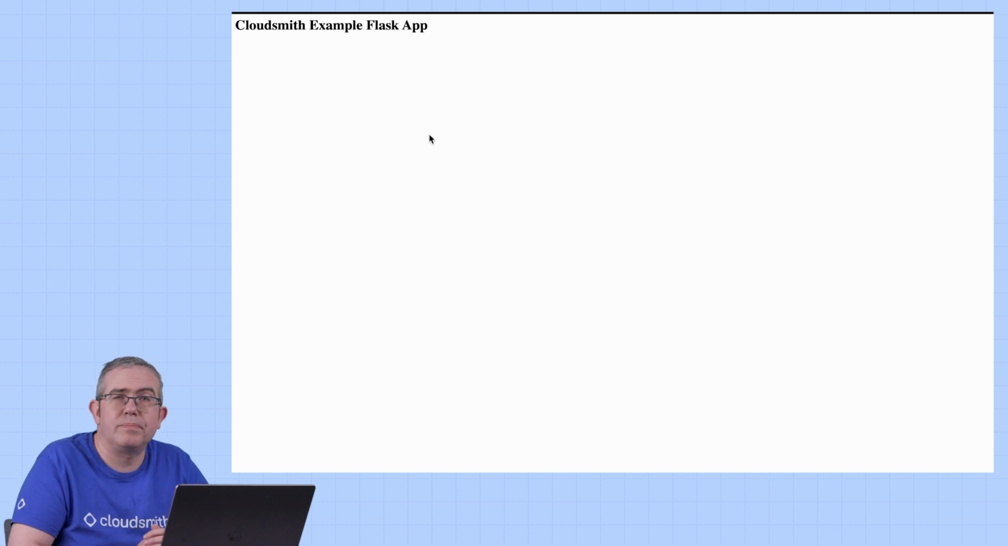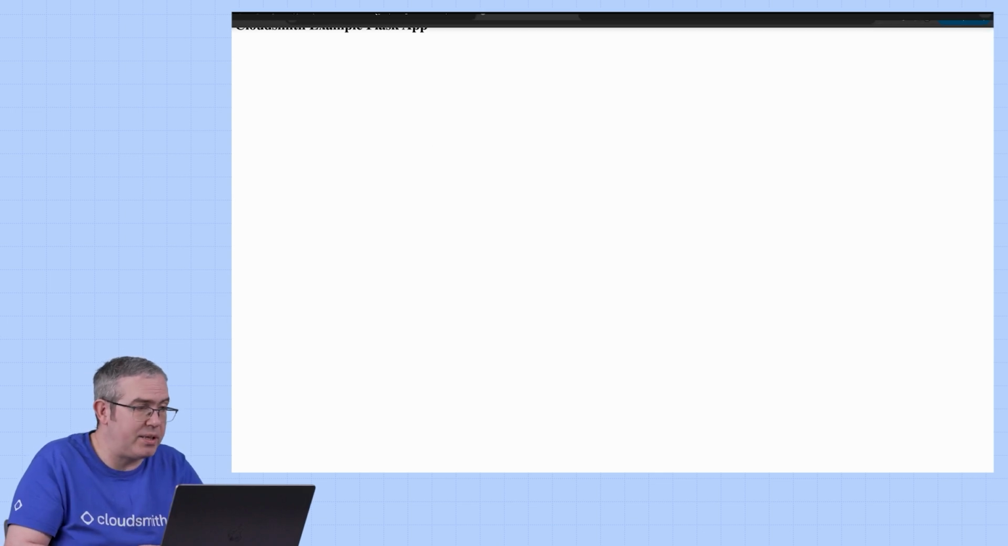So there we go. We published the Docker image to Cloudsmith. We fetched all the dependencies for that Docker image. We pulled it and we ran it. Very, very simple.